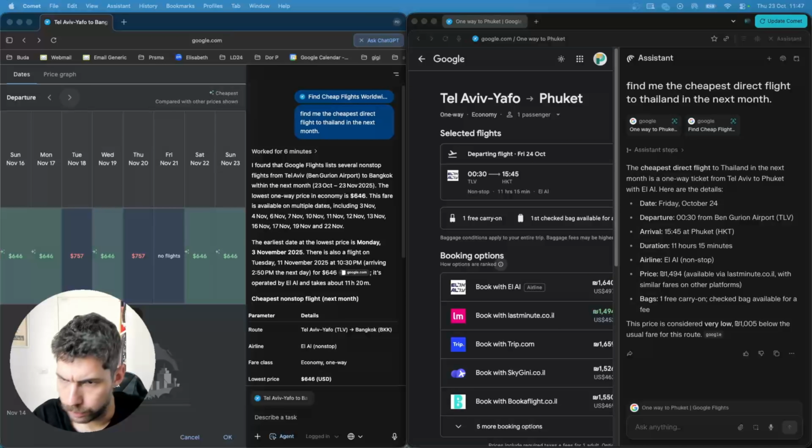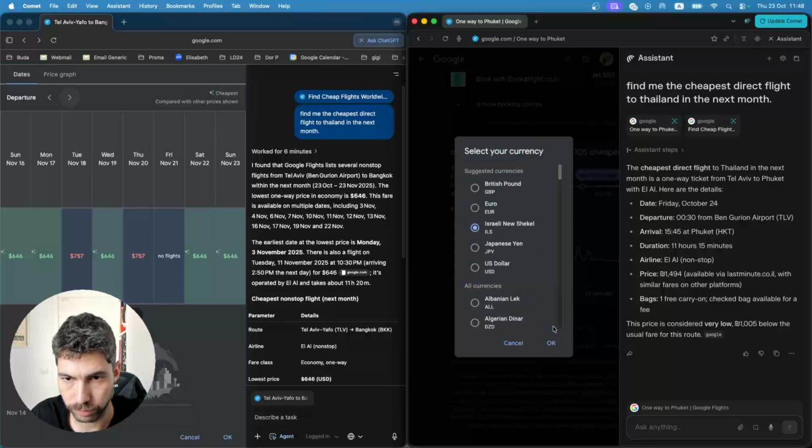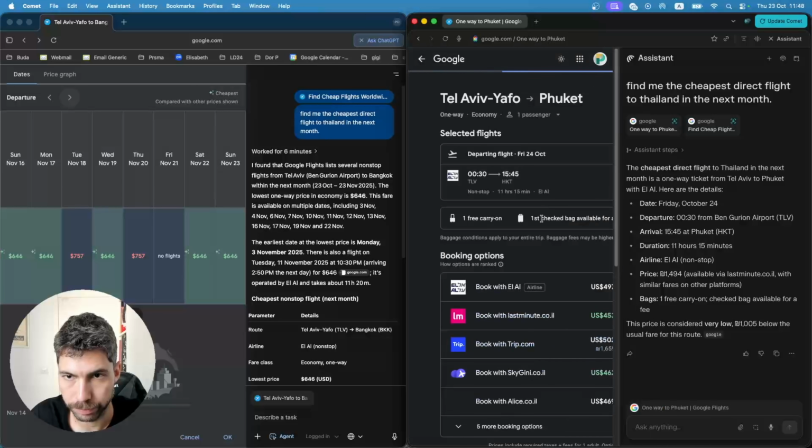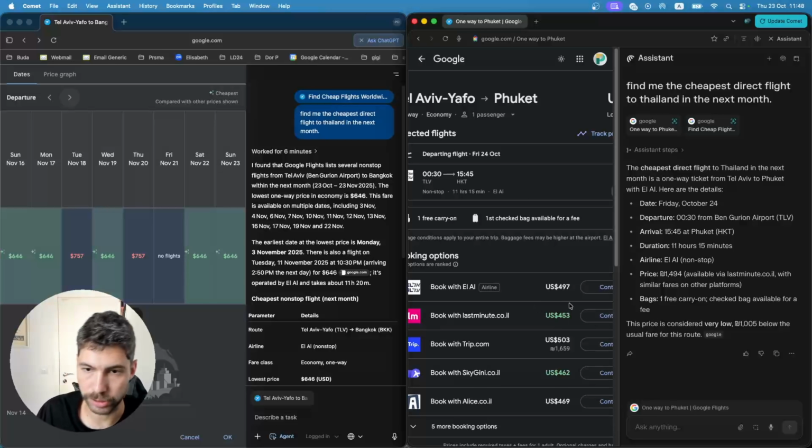Now, let's have a look at the answers. So on the right side, we have a flight on October 24th. On the left side, we have a flight on the 3rd of November. Let's compare both of those. So this one is for $646. Let's change the currency here to dollars as well. Yeah, looks like this one is substantially cheaper.